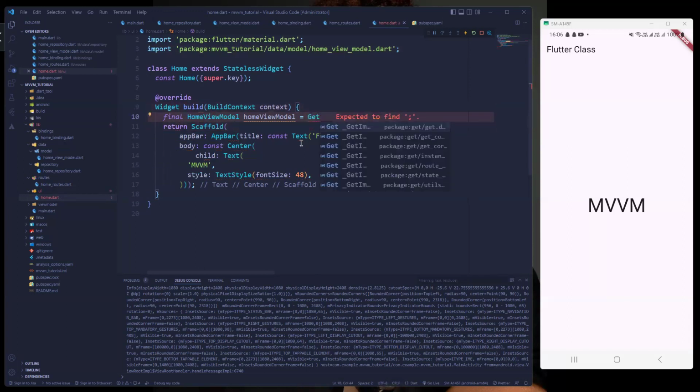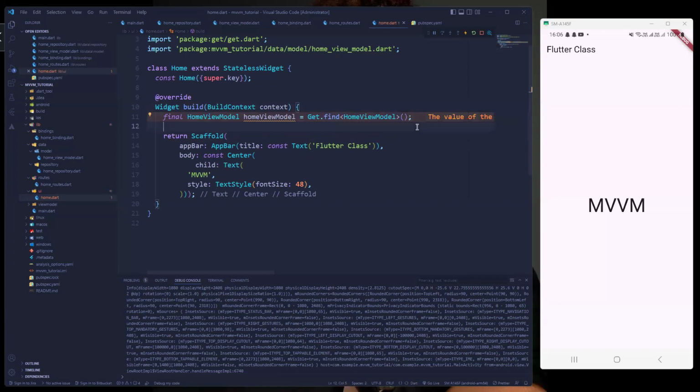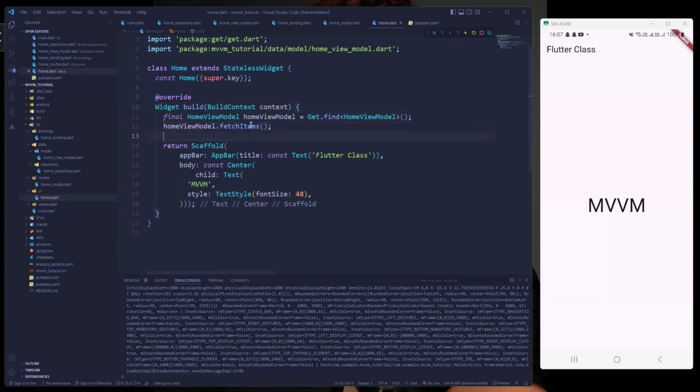But remember also, before you can use Get.find, it means that you must have instantiated it somewhere. So we need to go to our binding and we'll definitely have to restart this. So Get.find this. Now, when you find it, then you can say homeViewModel.fetchItems. So when this widget is built, we need to fetch the items.